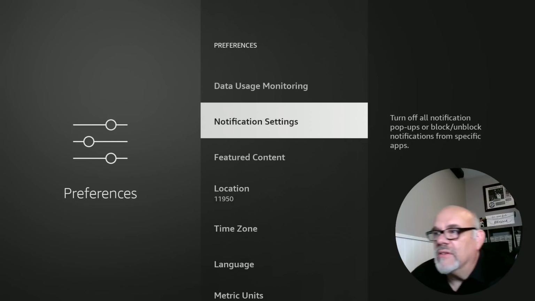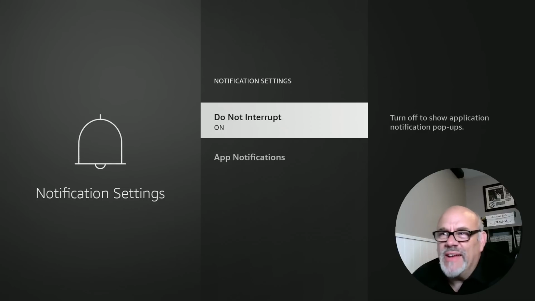Notification settings, it says turn off all notification pop-ups or unblock notifications from specific apps. And this is sort of a backwards thing. It says do not interrupt, it says on. So turn off to show application pop-ups.